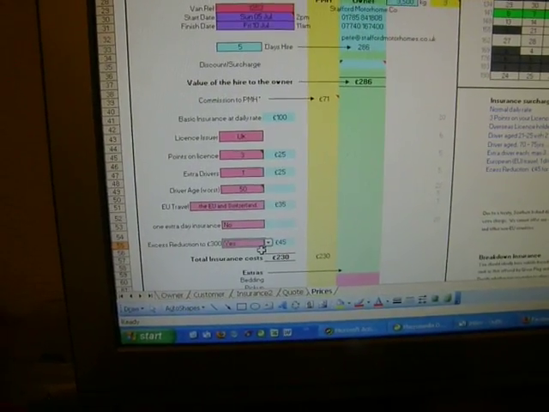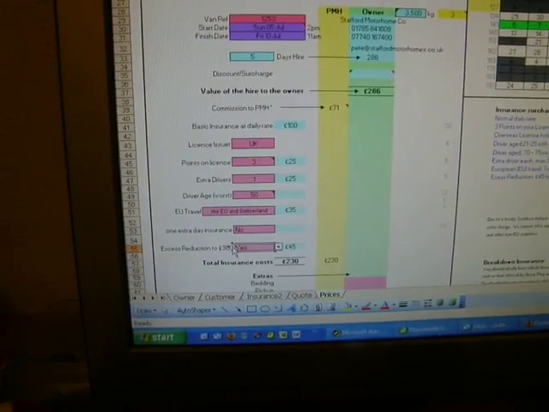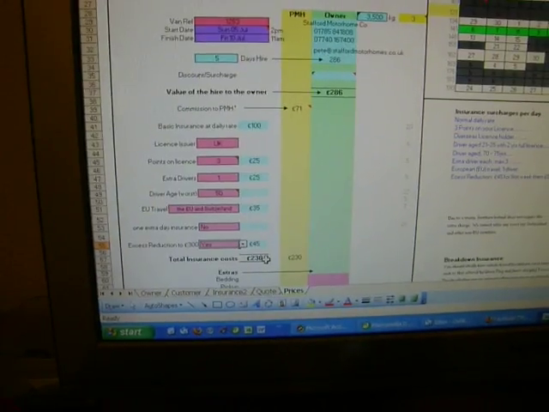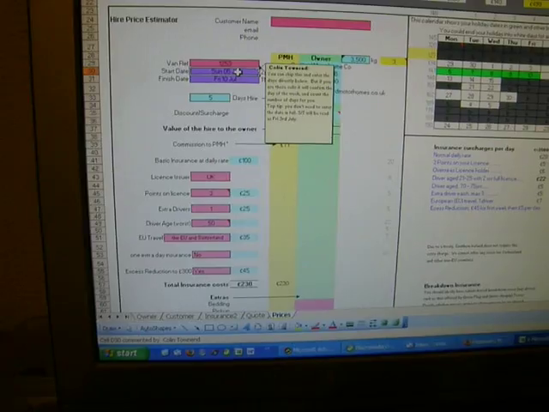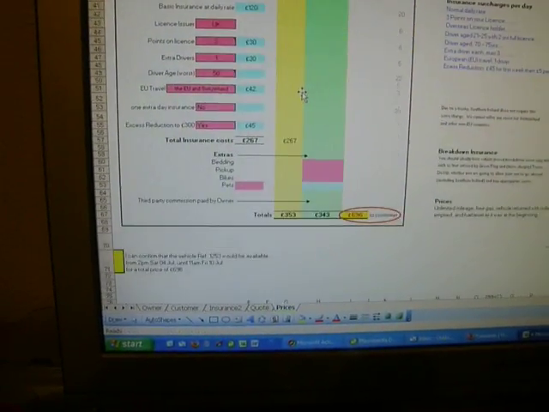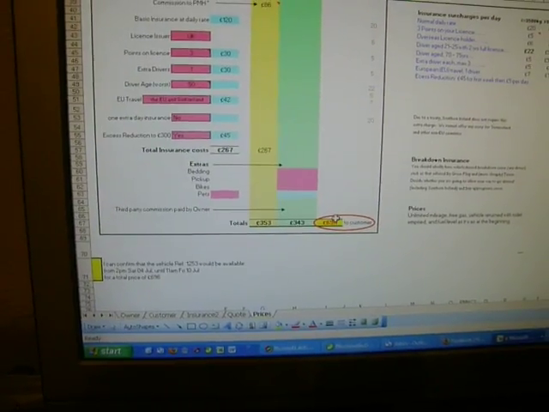And also we can select the option to reduce the excess on the policy, on the hire, reducing the excess down to 300. So you can see it's automatically totaling that information here. If we make a fine change to the date up here, so supposing we make it the 4th, then everything is recalculated. So the total figures are arrived at down here.